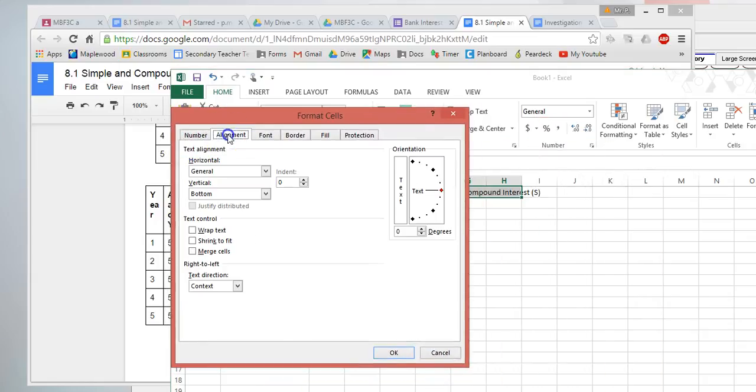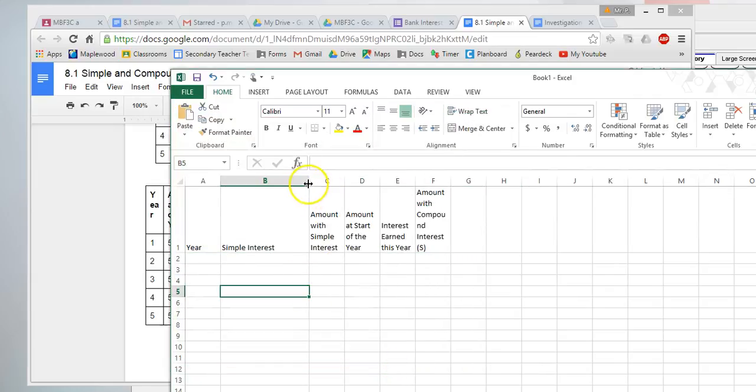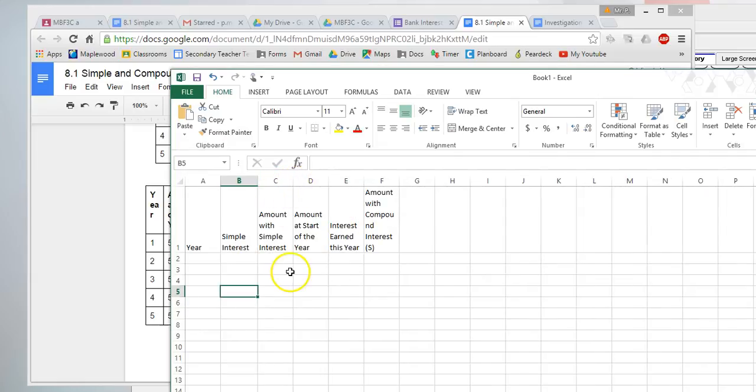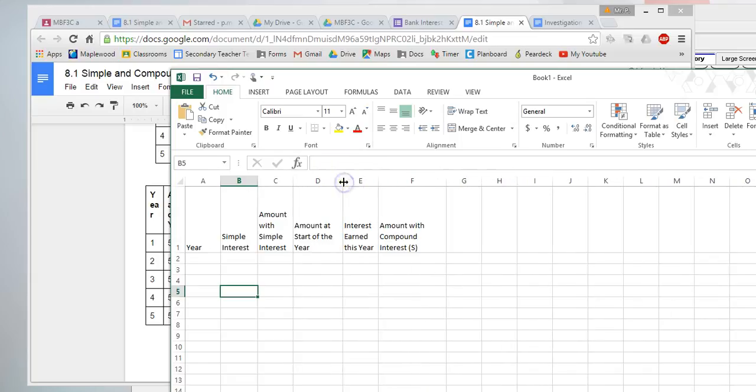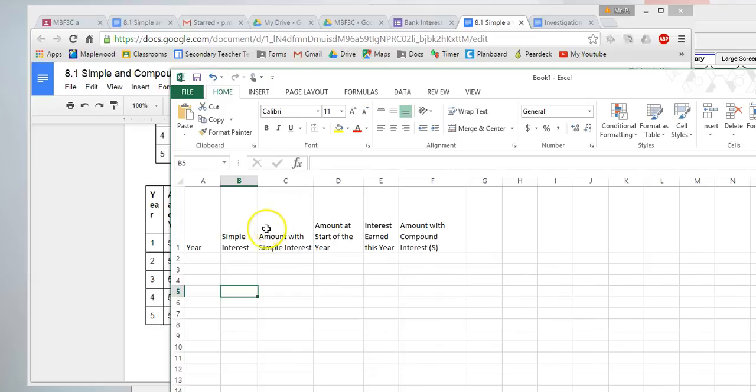Okay, so alignment, wrap text. It just looks nicer. It's easier to organize. Just sort of separate this a little bit. All right, good. So that's what I have.